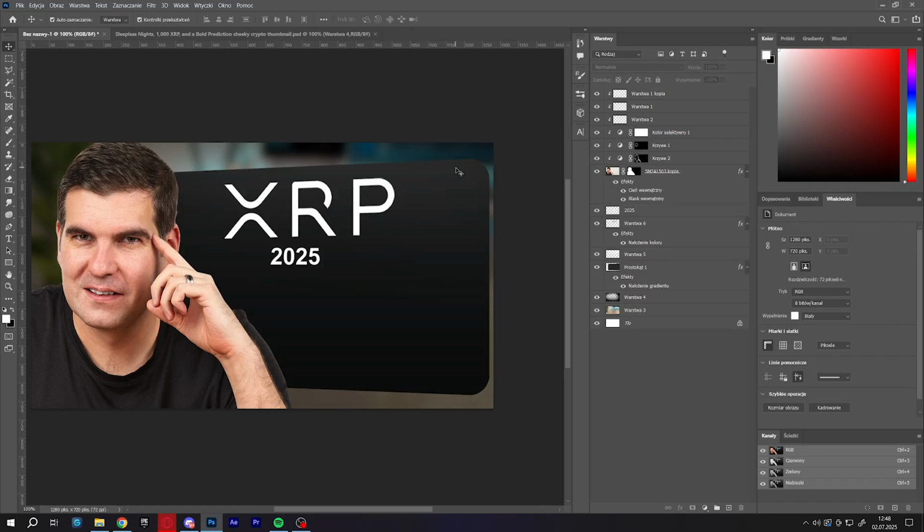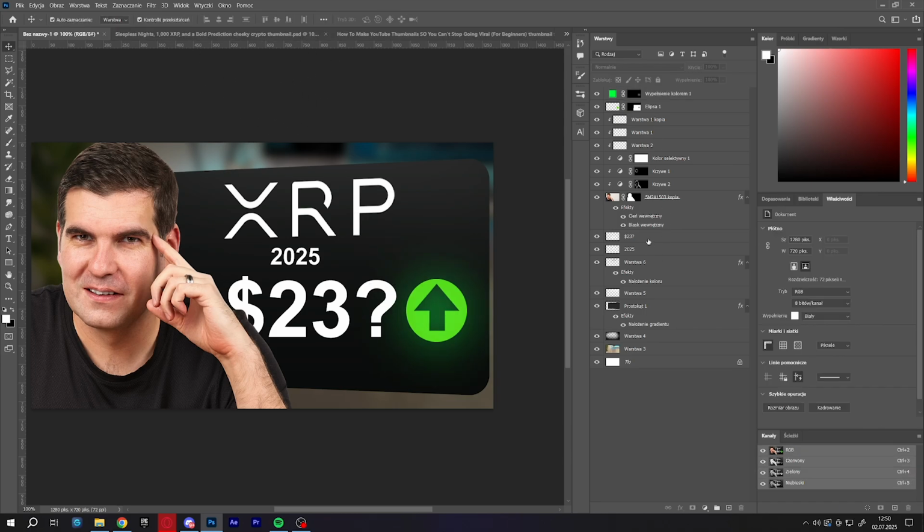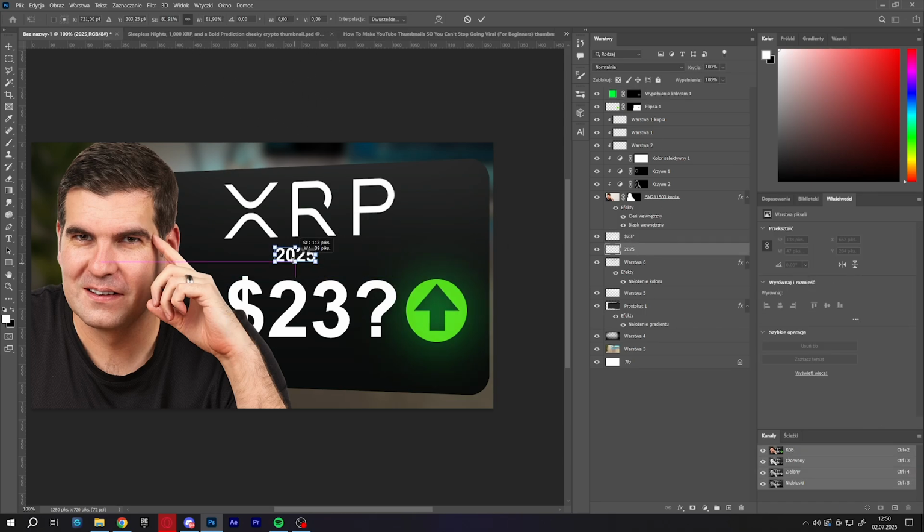For the remaining elements, I just added them from the PNG files and manipulated them a little bit with the perspective, so it looks like it's coming toward our side. To add glow, let's add a color fill and press Ctrl+I to make it black and change the blending mode to linear dodge and simply paint the glow. I feel like this 2025 text could be a little bit lower.